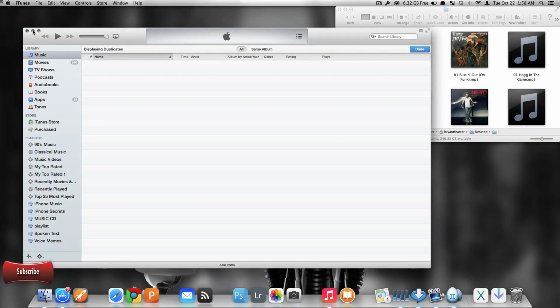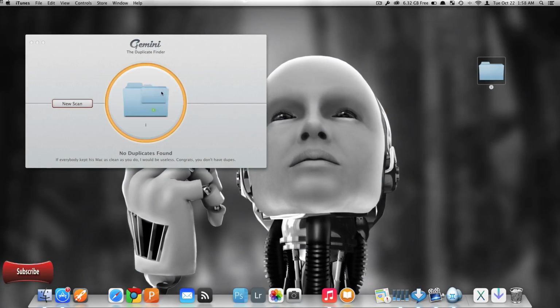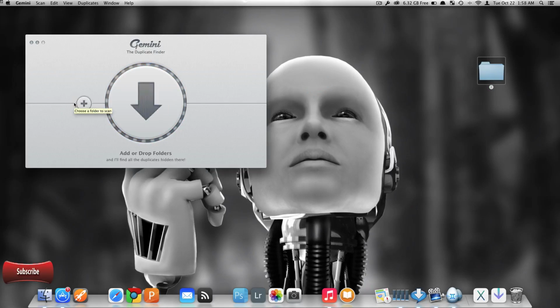Now when that's done, I can just take this folder on my desktop, drag it inside Gemini, like so, and then I can scan it. Now Gemini is a very smart application. I'm gonna show you here what I mean in a second.